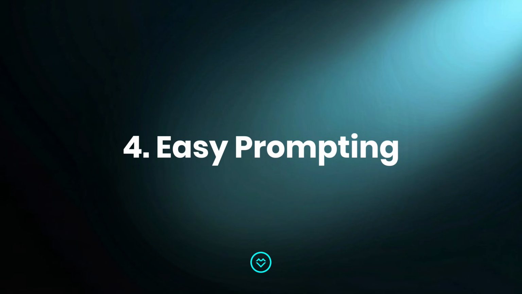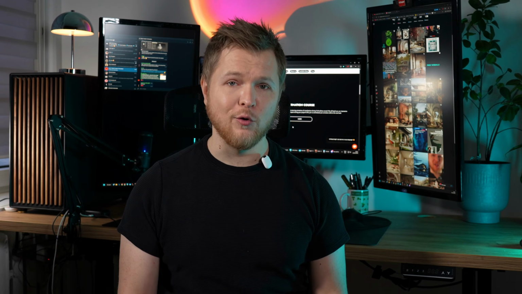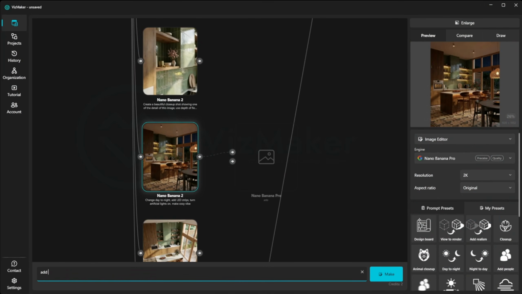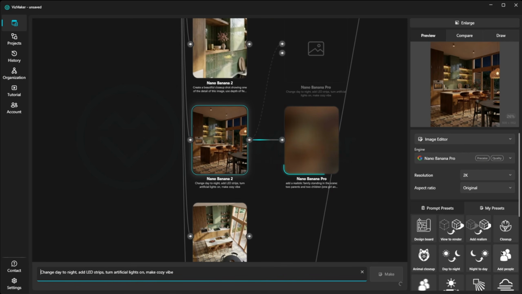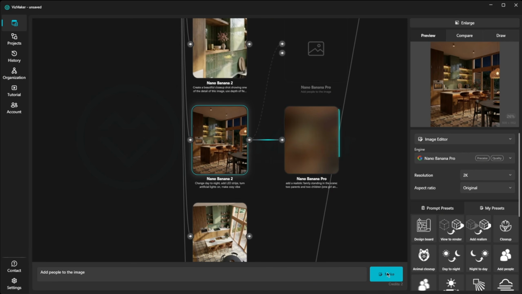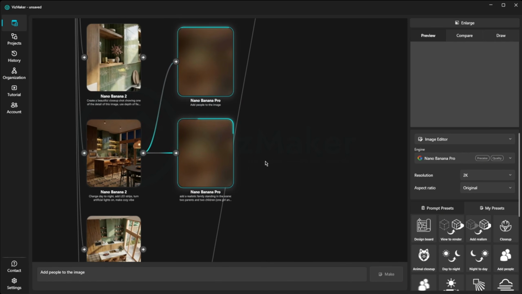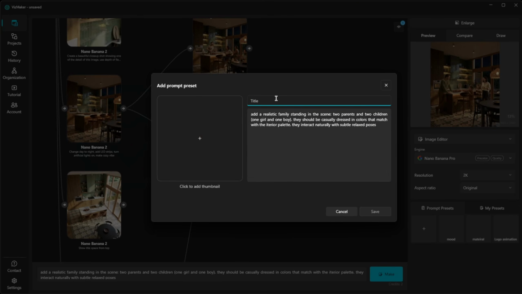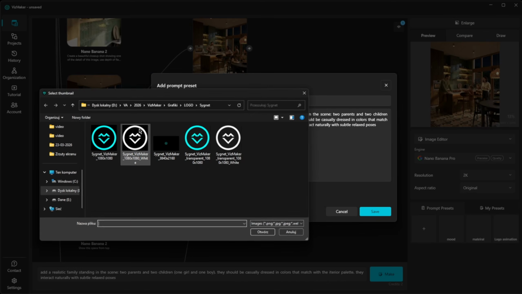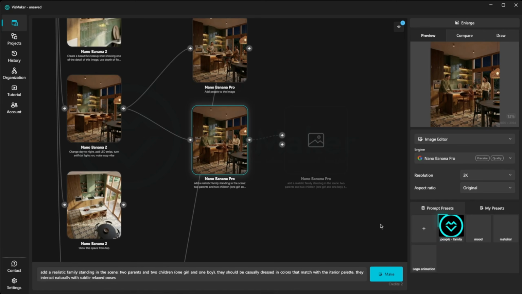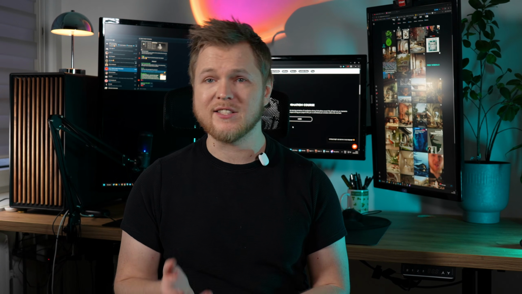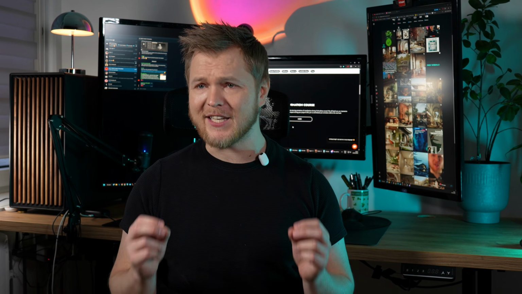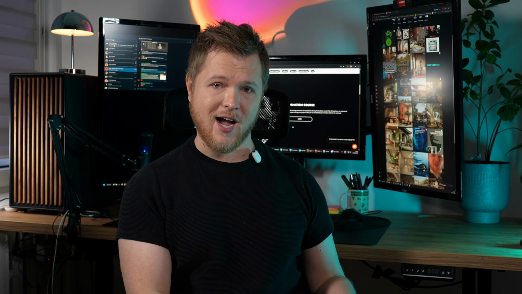4. Easy prompting. VizMaker gives you full flexibility. You can write your own prompts if you want full control, or you can use pre-made presets if you want fast, proven results, and if you want to create a prompt that works well for you, you can save it and reuse it anytime with a single click. There's no need to write the same prompt again and again. This way, you will work faster, stay consistent, and focus on creativity, not repetitive tasks.